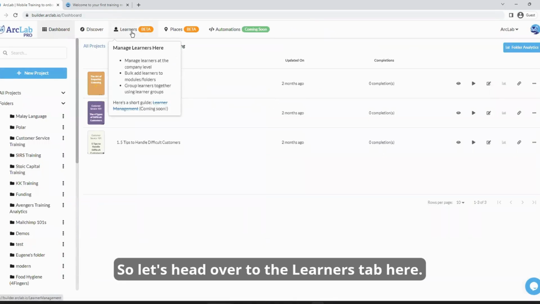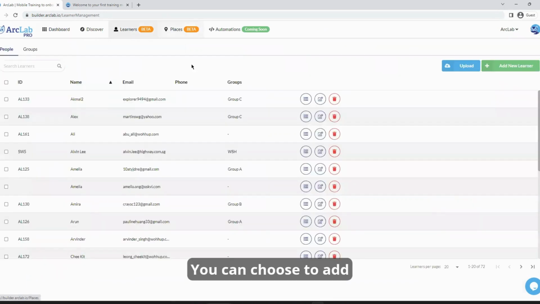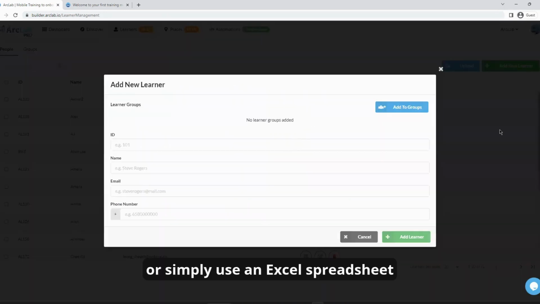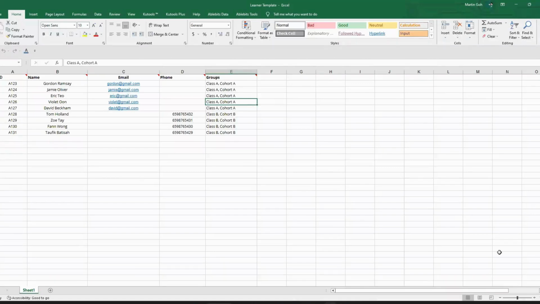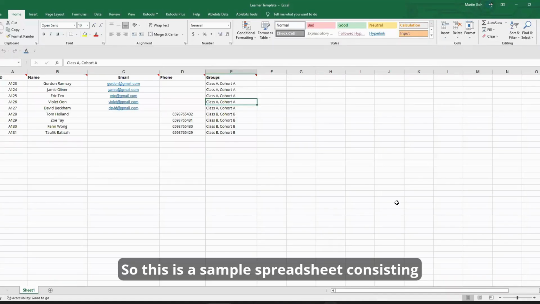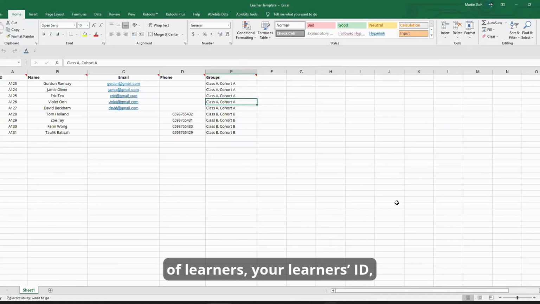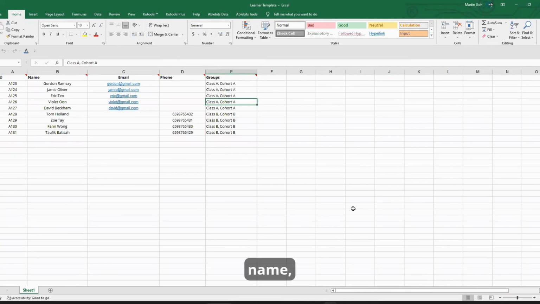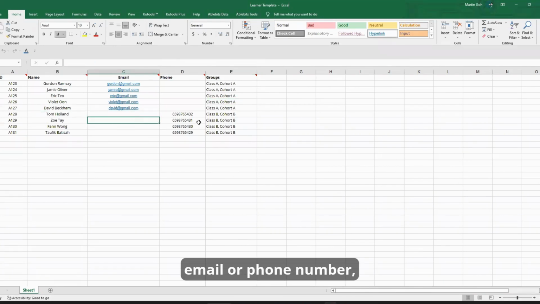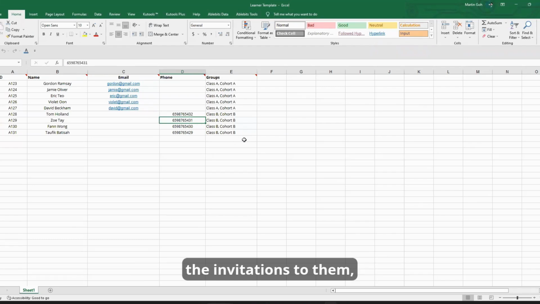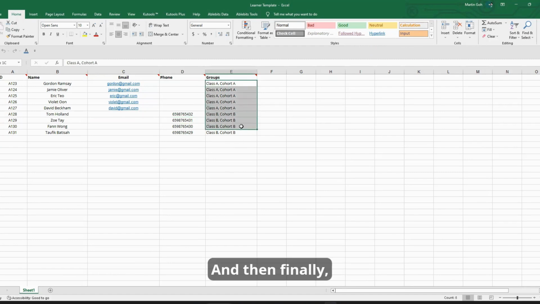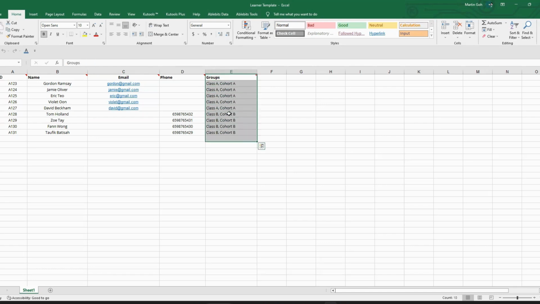So let's head over to the Learners tab here. You can choose to add your learners' details manually, or simply use an Excel spreadsheet to bulk upload your learners' details. So this is a sample spreadsheet consisting of learners, your learner's ID, the name, email or phone number, depending on how you like to deliver the invitations to them, whether via email or SMS. And then finally, we have our learner groups.